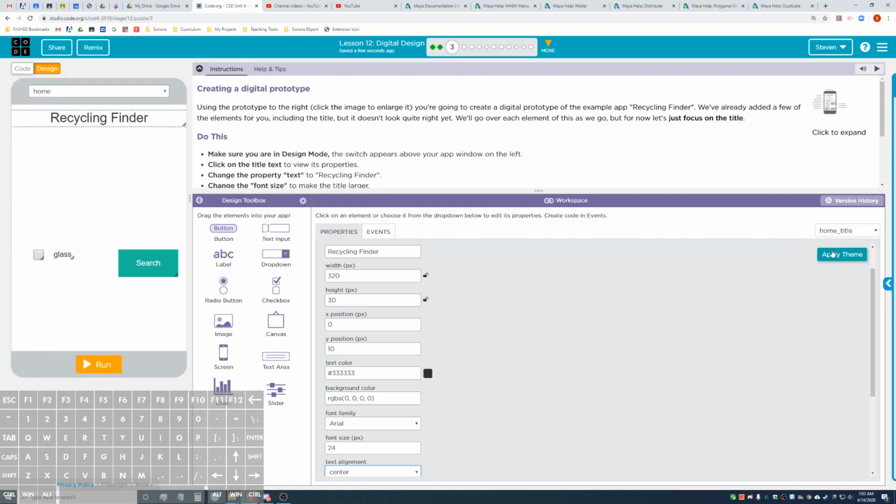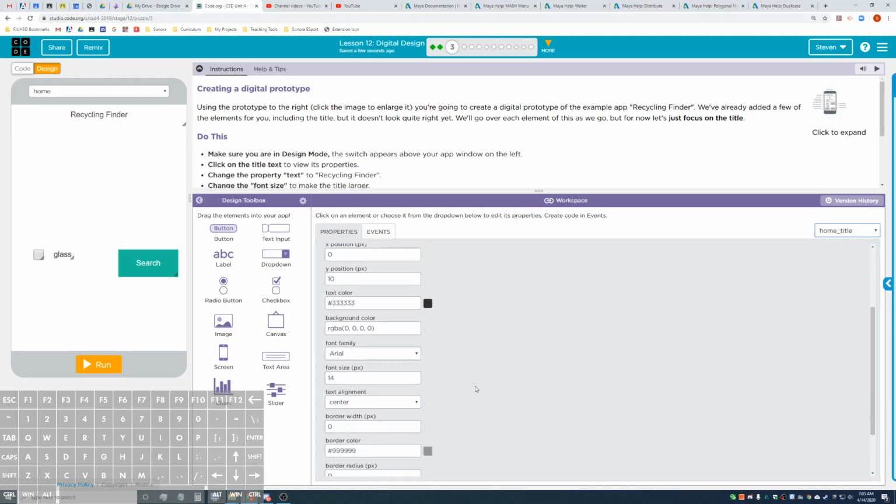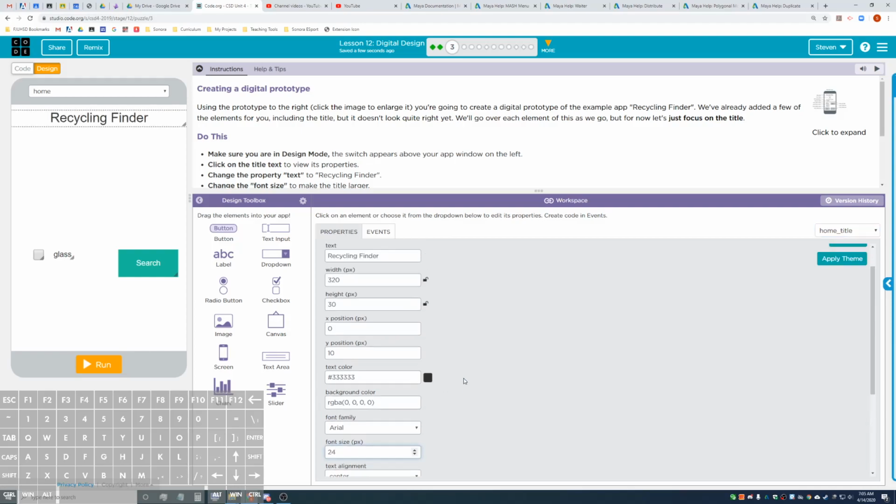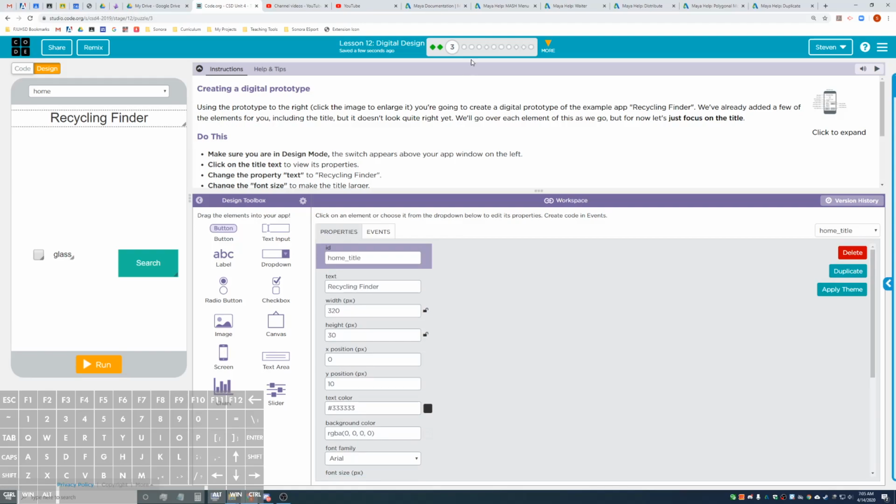Okay. All right. Oops, I changed the theme. I should have changed it back. Oops, change this back to 24. Leave it centered. Okay. All right, let's go ahead and go into the next bubble.